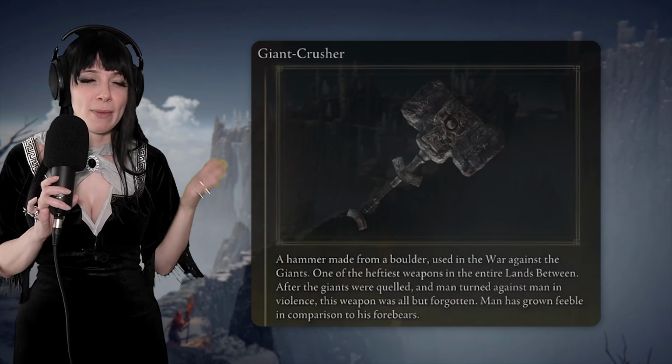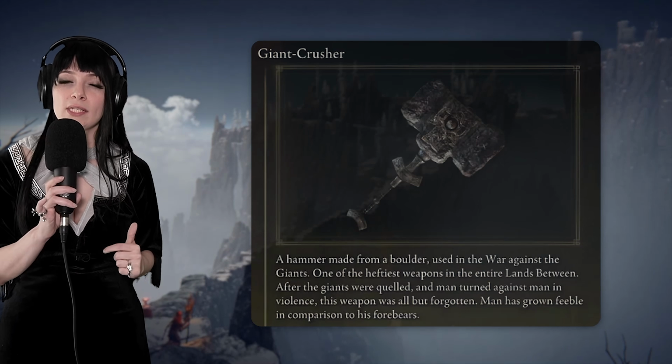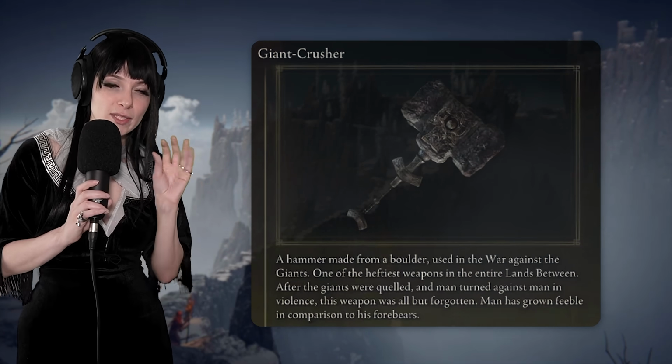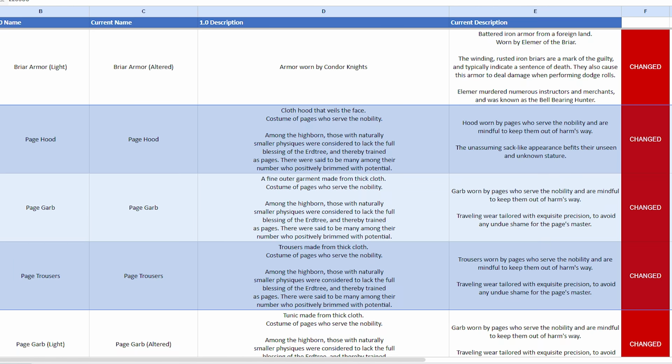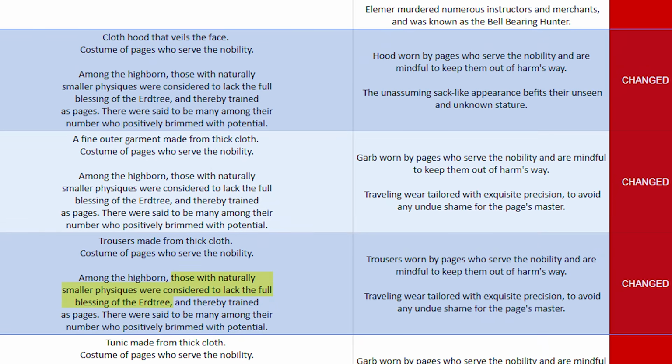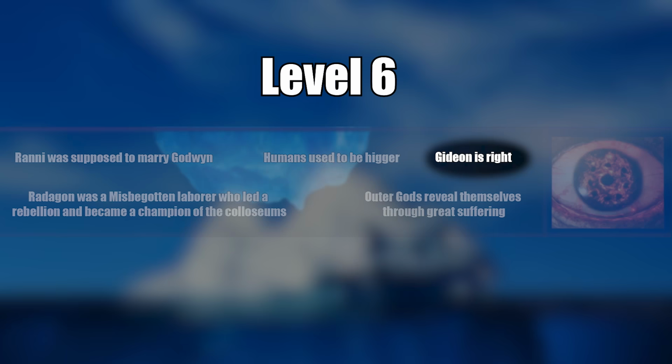However, the wording of this theory implies that as time passed, we've been getting smaller. This may be because we have descended from greater beings. There's a line that says, "Man has grown feeble in comparison to his forebears," and there was actually another reference explicitly talking about height that was removed from the game. In the 1.0 version, the description of the Pages set stated, "Those with naturally smaller physiques were considered to lack the full blessing of the Erdtree." This would imply that the Erdtree is part of the rebirth cycle and dictates our physical form.